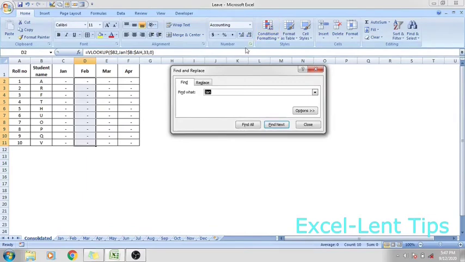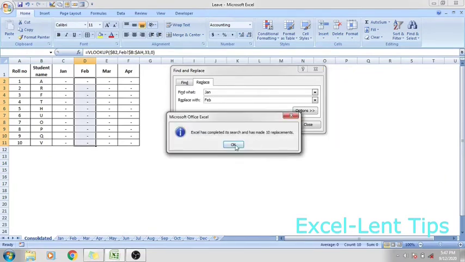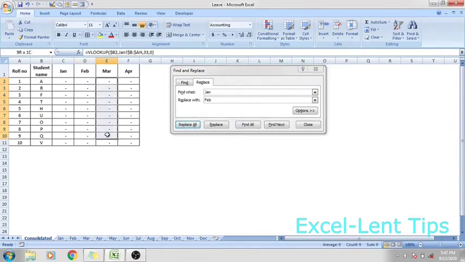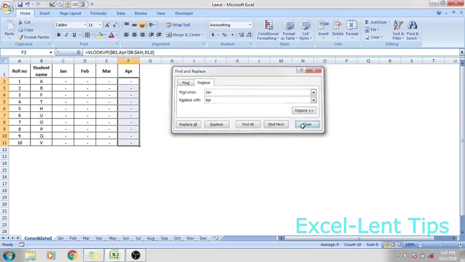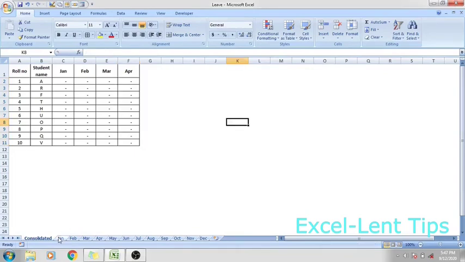So wherever Jan is there, I want to replace it. So select Feb month and replace it with Feb, and replace all. You give OK, and select March month and replace with March. Select April month, replace with April. Okay, so now all details have been updated.